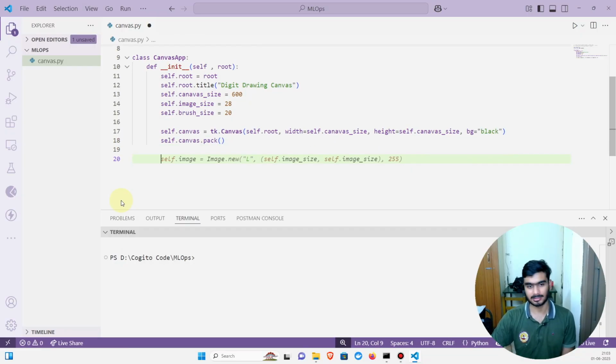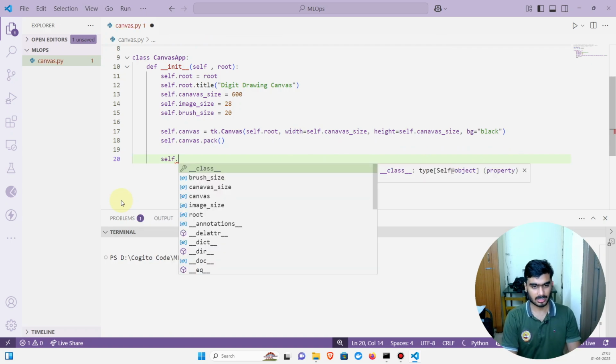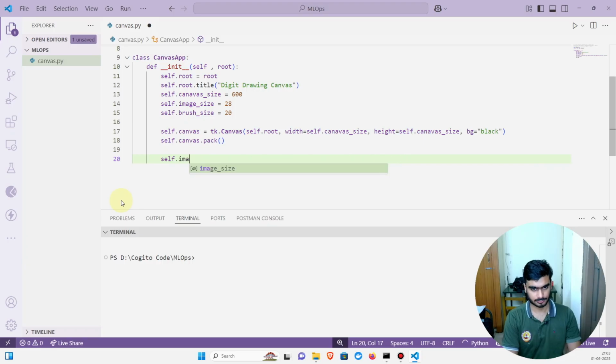Now what else do we need? Yes, we need to create an image. So self.image, let me see what it is suggesting.